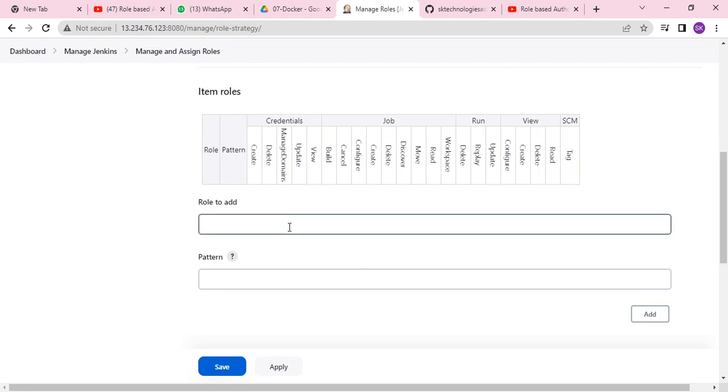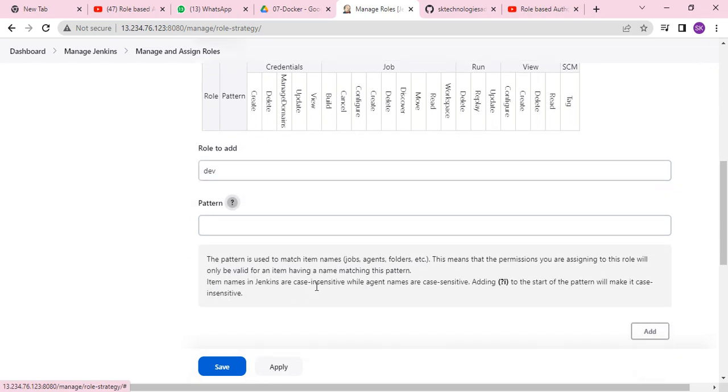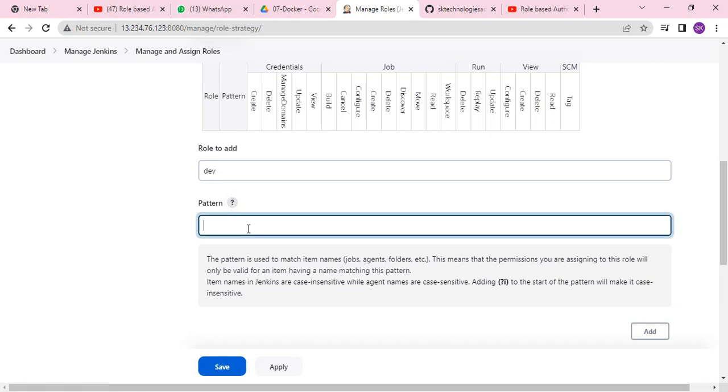Let me create dev, and here the pattern. To help with the pattern, you just click here and walk through these steps. This is what our naming standards are using in this pattern. So let me give it like this: dev dot star, whatever jobs start with dev, this role is applicable to all of them. Okay, so let me add this.